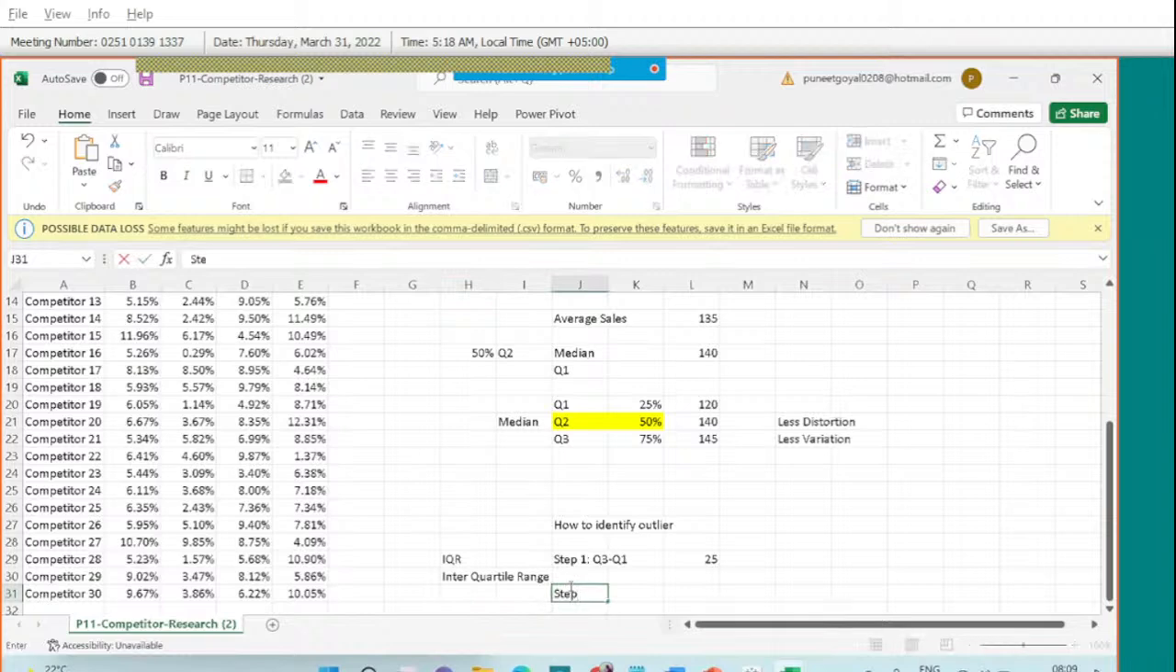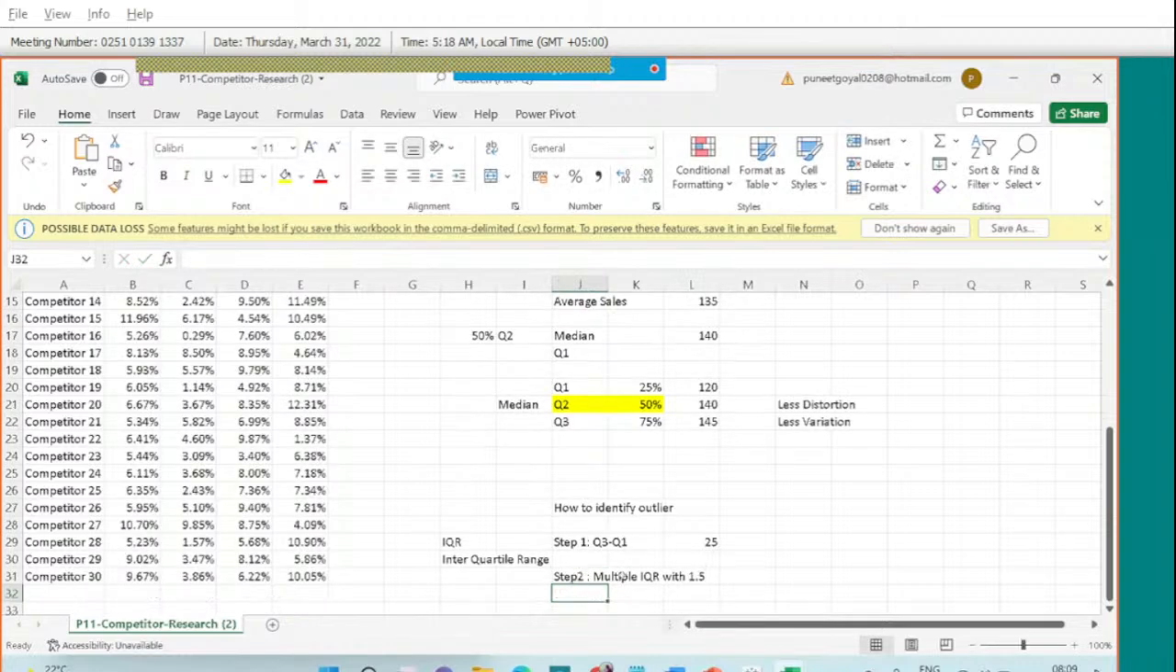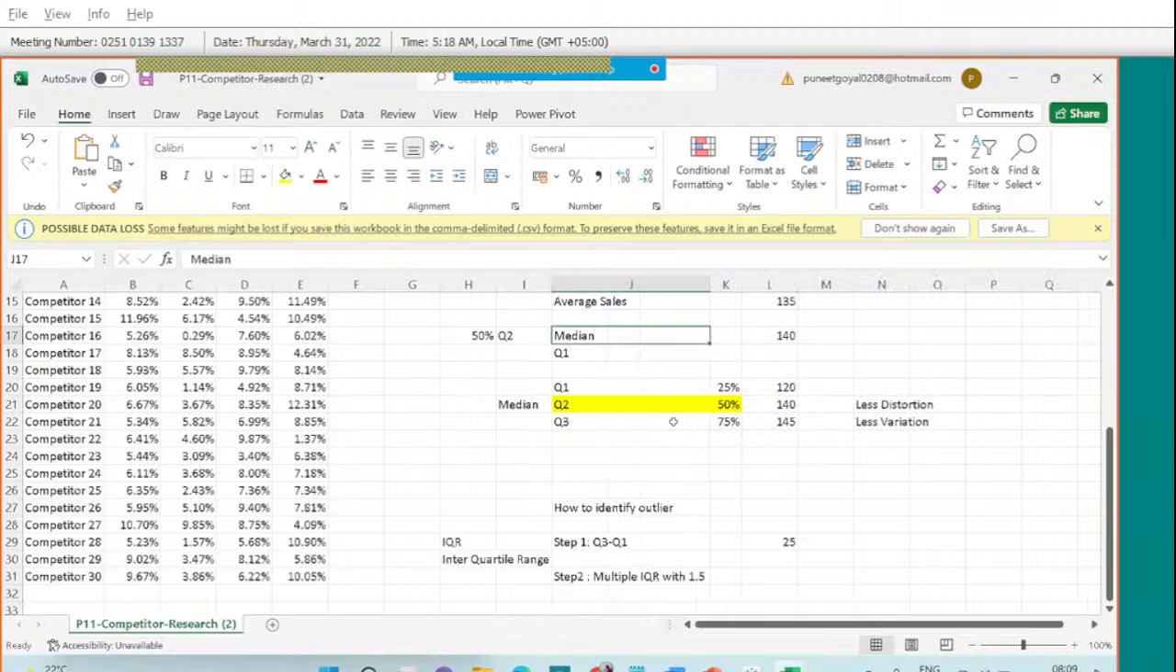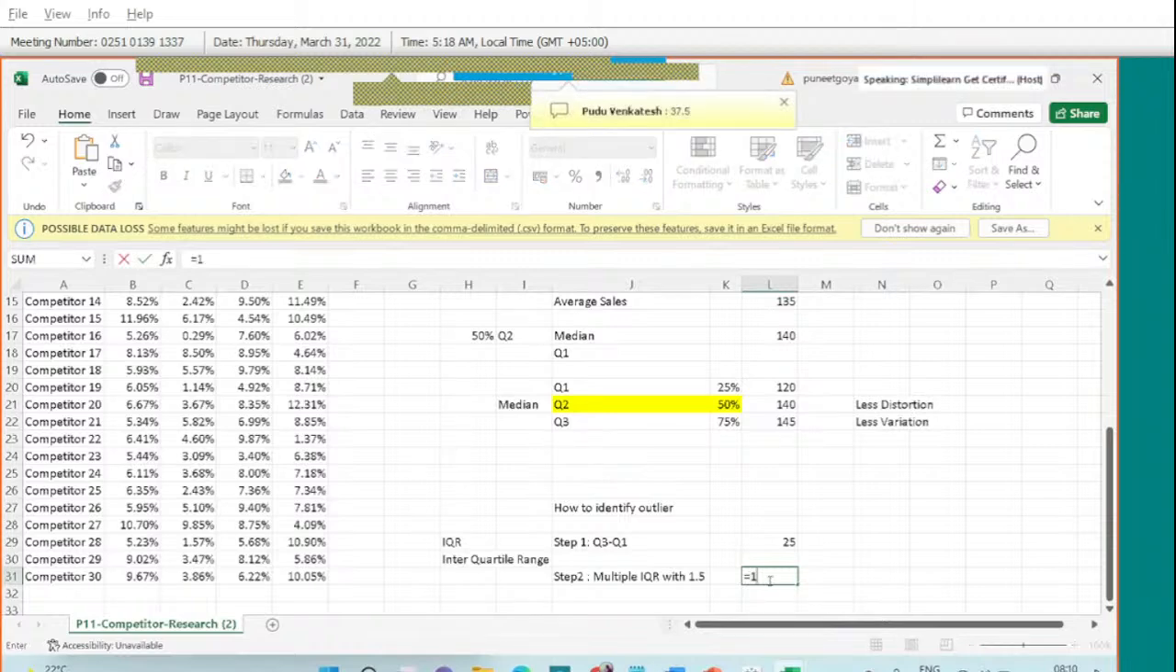Step 2 is multiply IQR with 1.5. What will I get? 37.5, right?